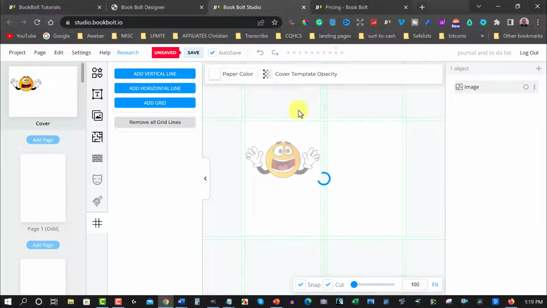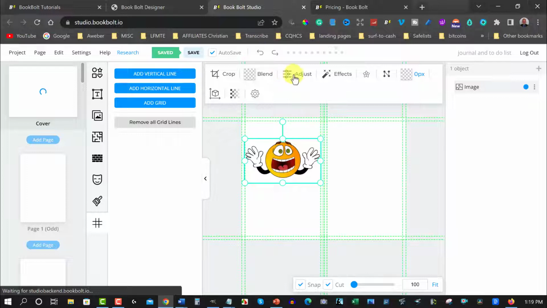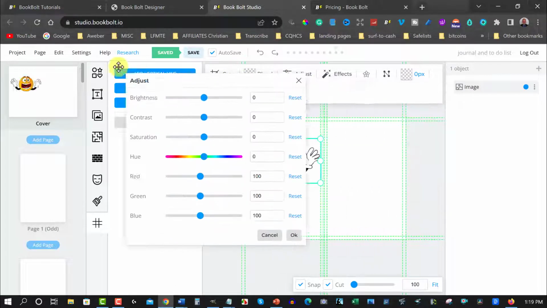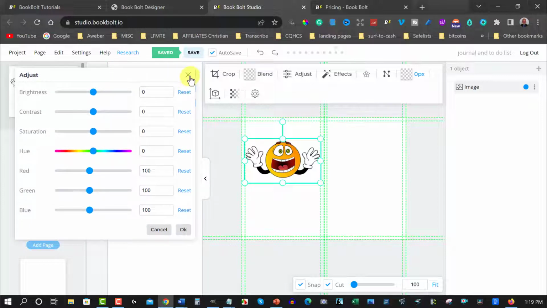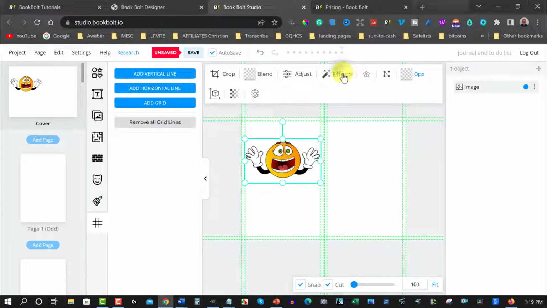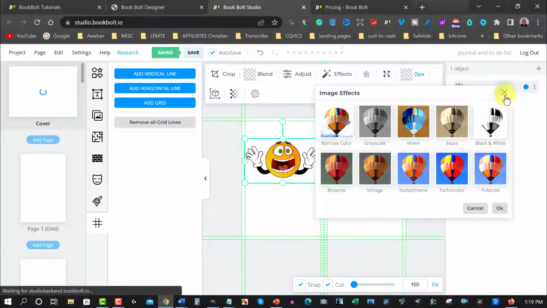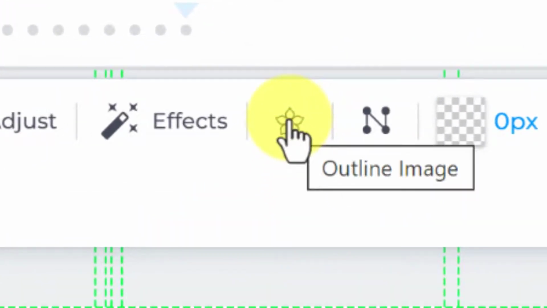And we can do all sorts of funky things. Now once again we're going to click on the image. You can adjust it, and you can do the brightness and the colors. You can do all that sort of stuff. Add blurs. And we can also add effects. You can do all these different kinds of effects. But the one I really want to show you is this one here.